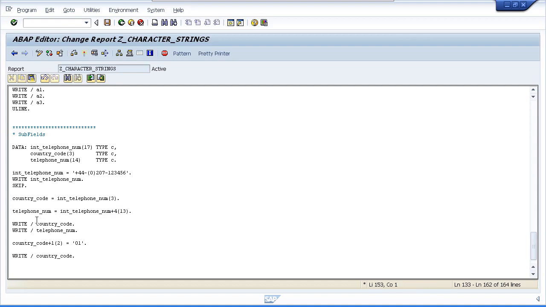So how we'd write this is telephone number equals international telephone number plus 4, which means start after the fourth character, open brackets, 13 close brackets, which references 13 characters. Then we're going to move the output to the screen. Then the last example we have is, instead of just moving specific characters of the international telephone number field to telephone number, we're actually going to be updating the country code subfields with the literal 01.